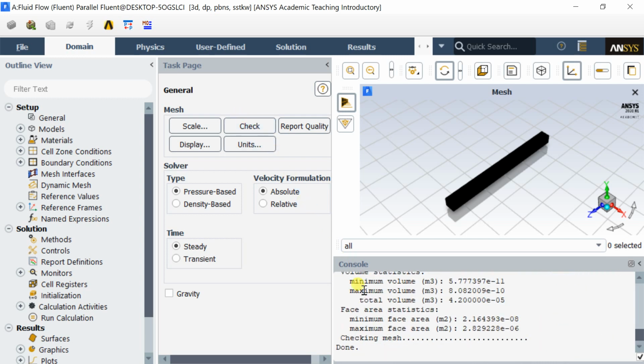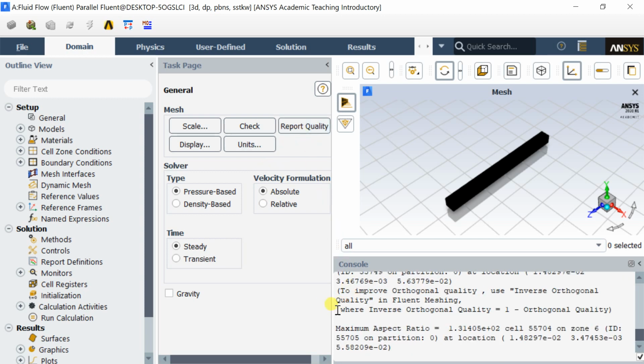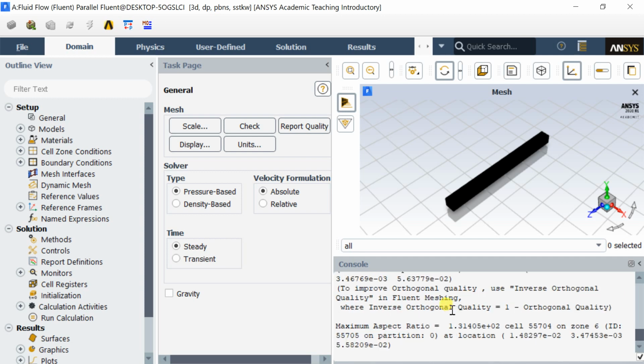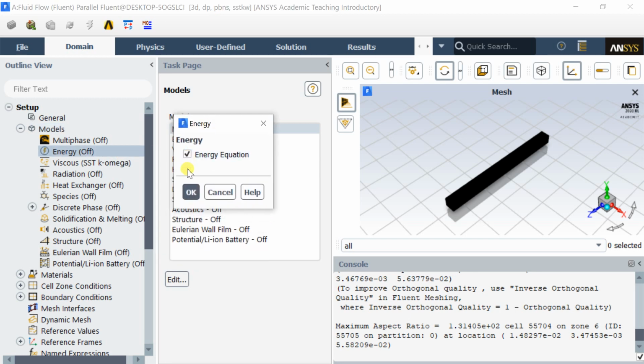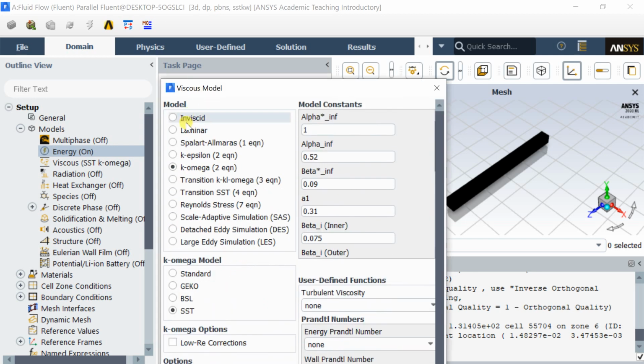Check the mesh, the minimum volume should not be negative. Check the mesh quality. Go to Models in Tree Outline. Turn on the energy equation for heat transfer calculation. In the viscous model, select the laminar model.